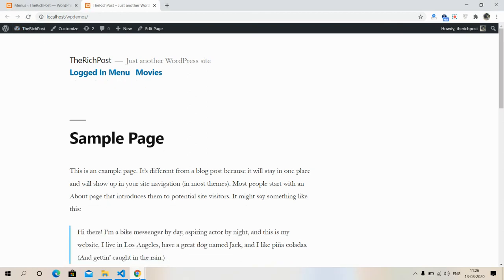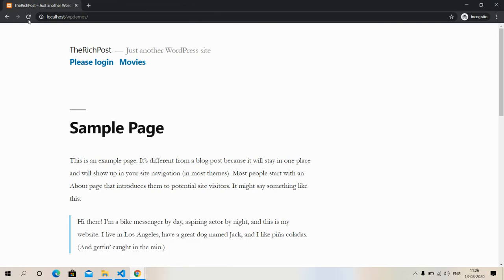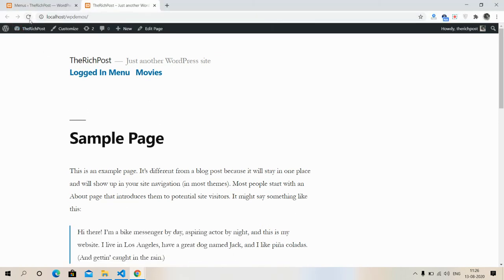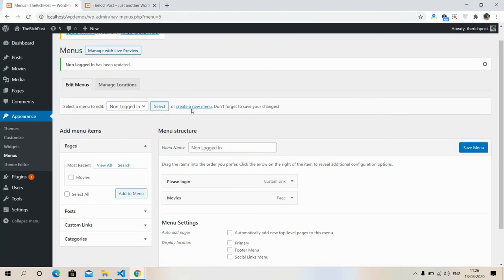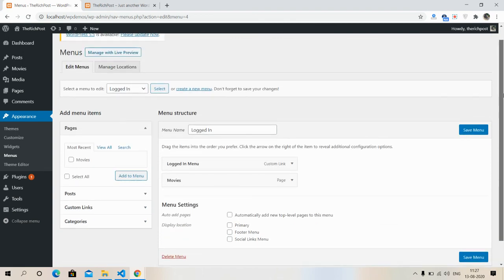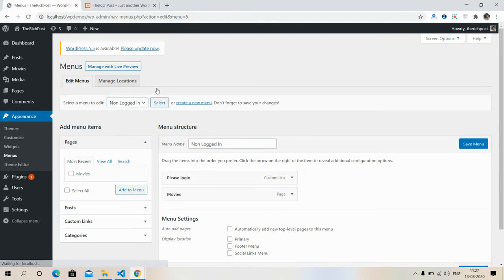So see friends, here I am without login, and here I am with login. So friends, have you seen? It's very simple. Here are our menu names, logged in and non-logged in. We can select, and we will show our different menus, logged in and non-logged in menus.